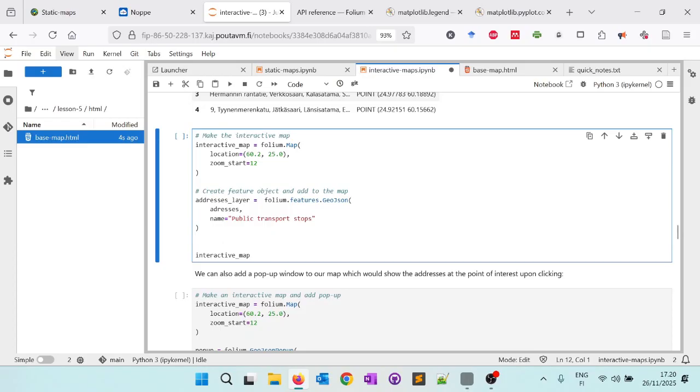And again, remember that once you create a new object, you need to also add it to your interactive map. So addresses layer is what I just created, and I use the same function called add_to to add it to my interactive map, which I created earlier.